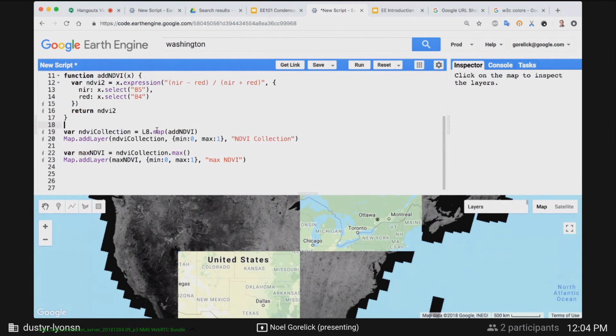How many bands? One additional or just the NDVI band? One band, because all we did is return an NDVI image. We can add this band to our previous image and get all 11 bands plus NDVI if you want.